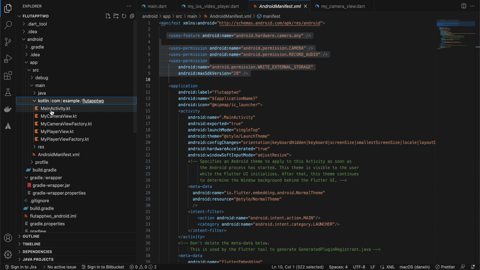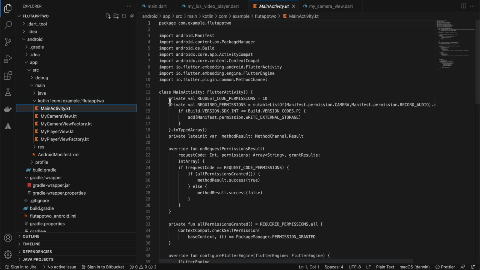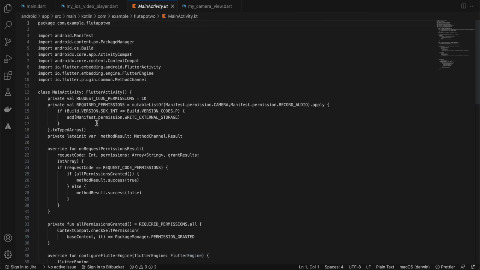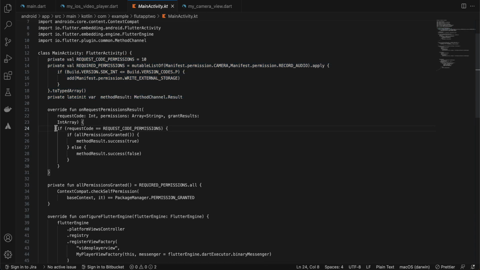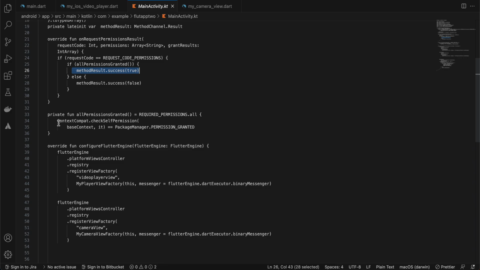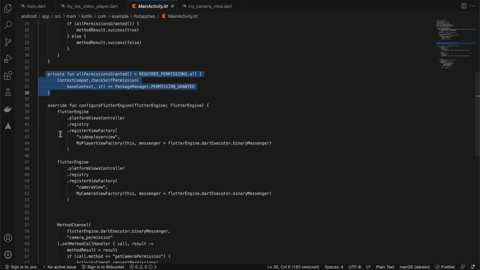Next, Kotlin inside MainActivity.kt. First of all, we have to request all the permissions for camera, audio, and write external storage. So that's what this code is, and once you request, you get a callback over here, and we are sending that callback to the Flutter side.